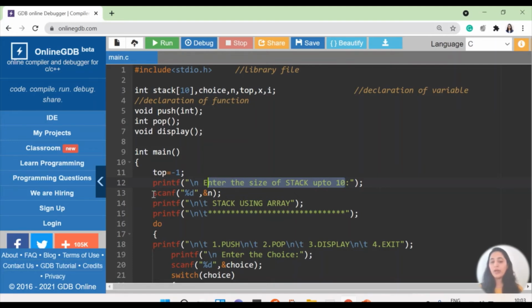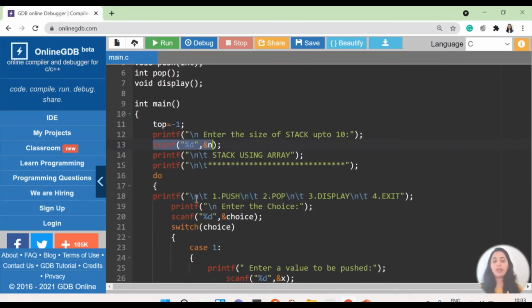He is entering some value. I'm scanning that value in the variable called n. So n is nothing but holding the size of the stack. Okay, you can say it as a max. Now this is my printf and I'm starting.